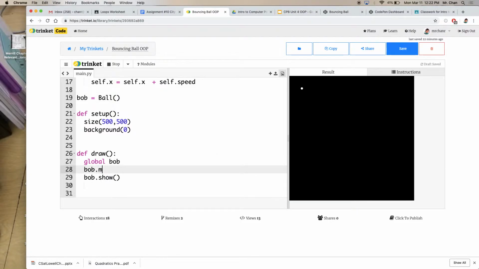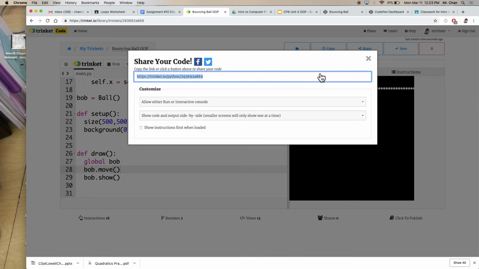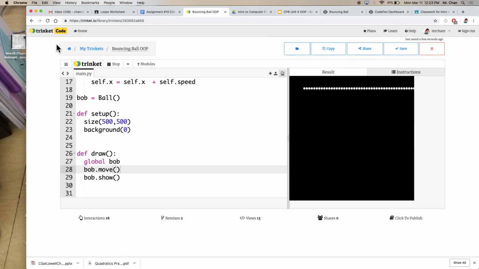Ah, of course it doesn't, because we didn't tell Bob to move just yet. So now Bob moves and Bob shows. Whoops. Perhaps we don't want to draw it over and over again. But this is where we stop for now. As I save my code, I will share this on slide 3. There's only 2 minutes left to class, and that's why I have to pause now.